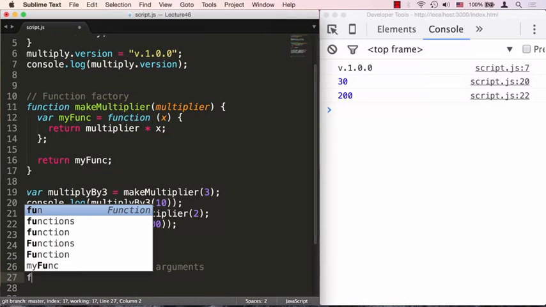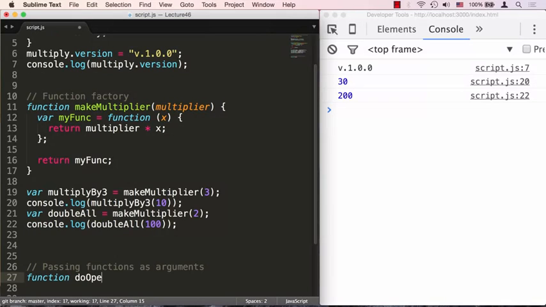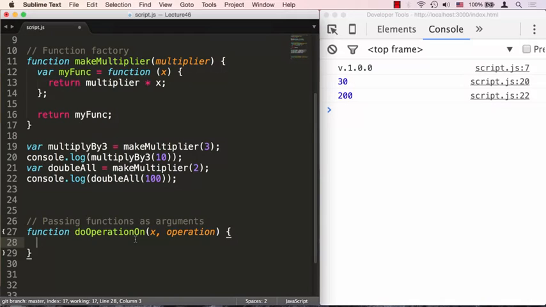Let's go ahead and create a function called do operation on, and we'll give it an x. That's the value we want the operation to be done on. And the second parameter we'll call operation. In this case, let's go ahead and create the curly braces here. What we want to do is actually execute whatever function you pass to us on the value x. So what we need to do is return operation, and we need the parentheses in order to invoke the function, and it's invoked on x. Okay, so let's save that.